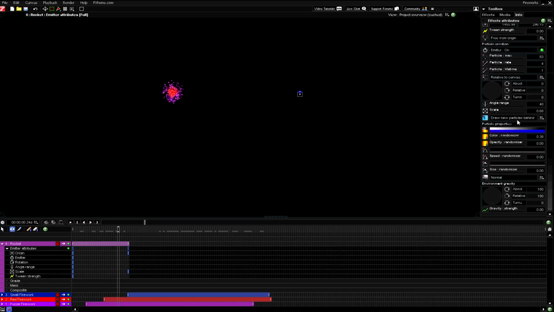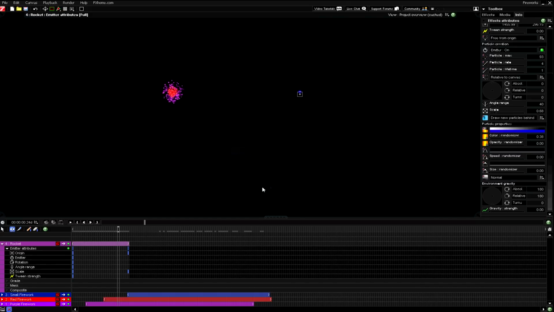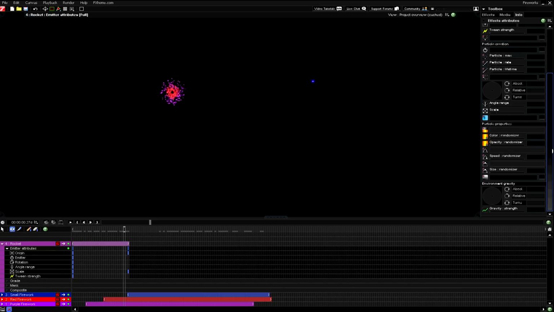Some of the other things we did, we changed the colors just a little bit. We went from this little purplish blue up to the bright blue that matched our small firework there. And we adjusted the color randomizer to about 0.38, which gives it that effect where it's changing between a shimmering purple and blue. And yeah, that's basically all we did to make that.